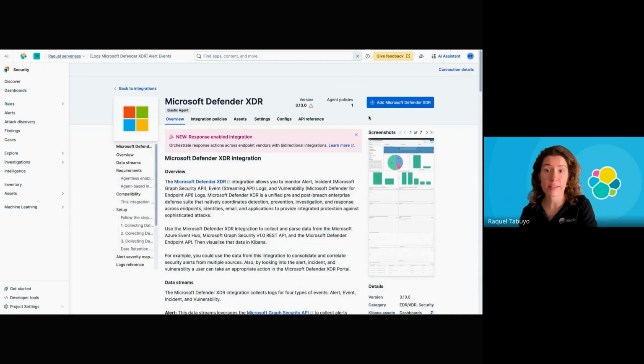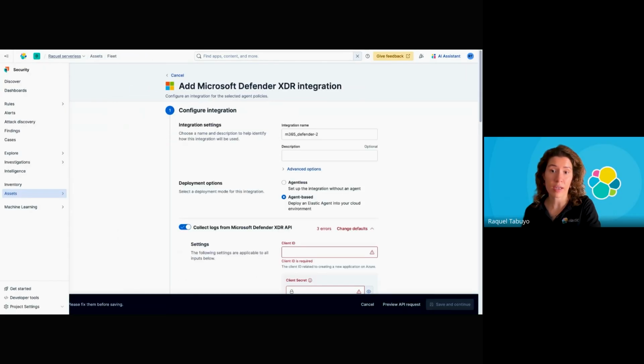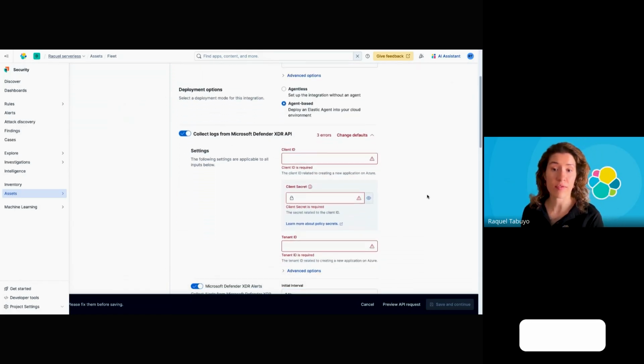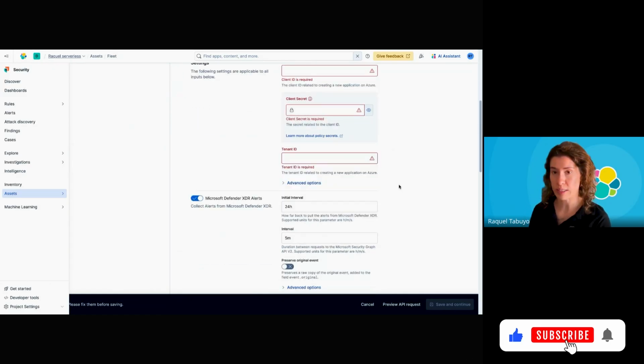If we add Microsoft Defender XDR, there are different ways to deploy. One is agent-based, which requires Elastic Agent to be deployed in your environment to behave as a collector, collecting the data from this XDR integration and sending it to Elastic Security. But if you don't want to install an Elastic Agent in your environment, something we understand based on your own requirements, the option is agentless. You don't need to deploy anything; you just need to enter the API credentials and select the information that you would like to send to Elastic Security.